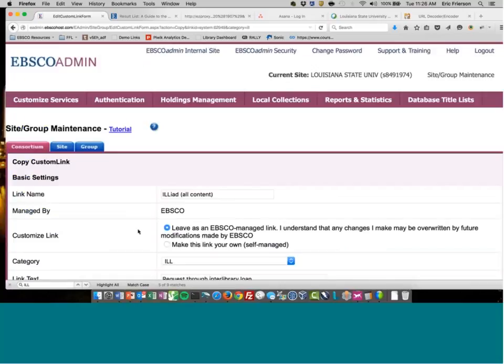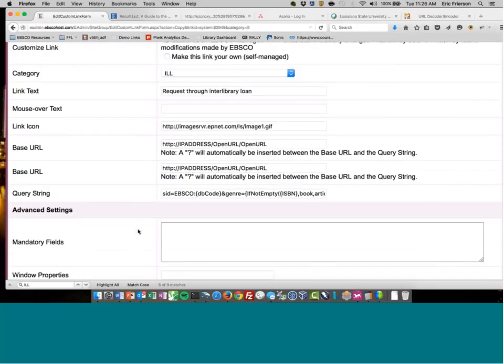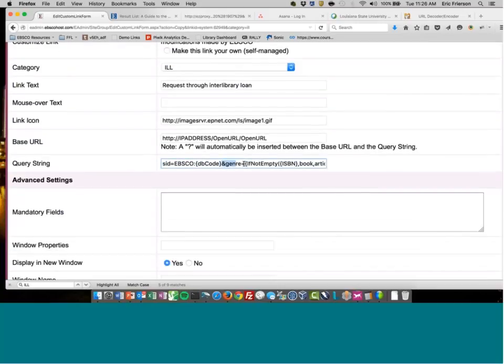So if I click on this, I can see that by default, the default is to have that and genre, and then that ISBN indicator to determine if it's a book or an article. So this is the default. And what we ask you to do whenever setting this up is change this to your actual Iliad URL. So iliad.lsue.edu or whatever it is here.